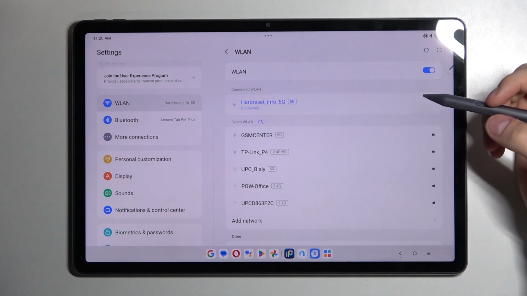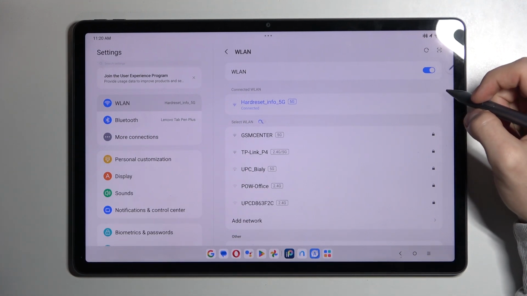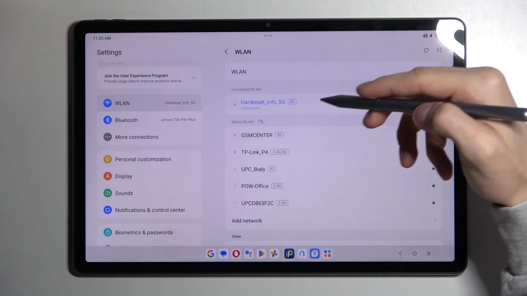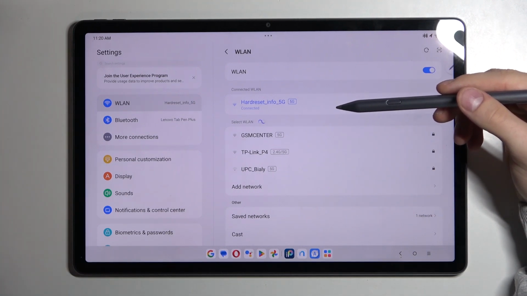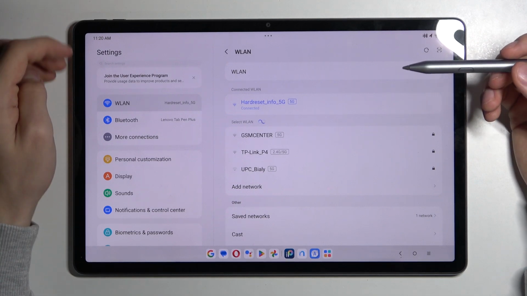Of course, you're gonna need to put a password there to connect to it. Unless it's a free Wi-Fi.